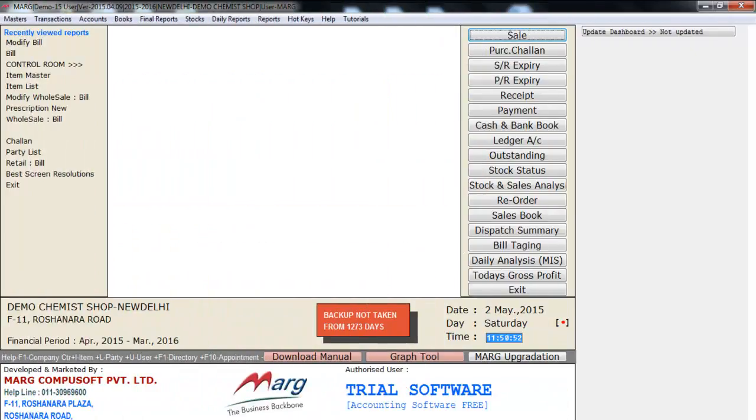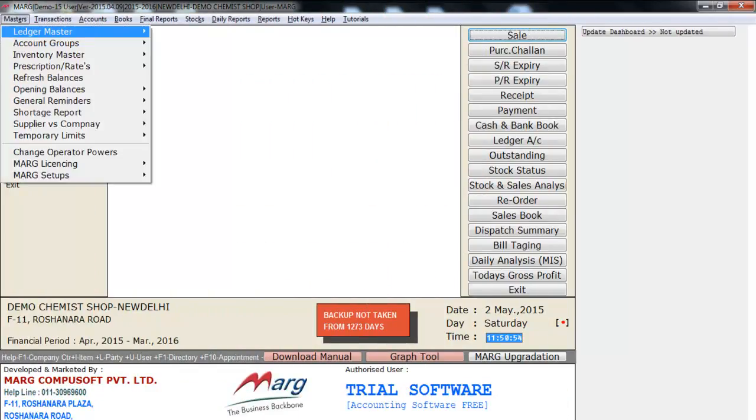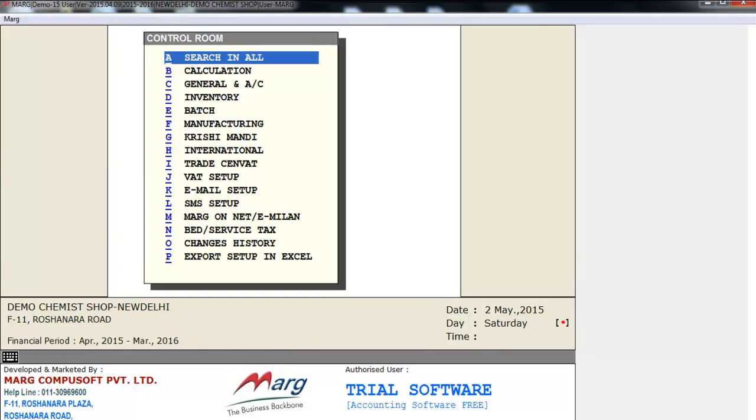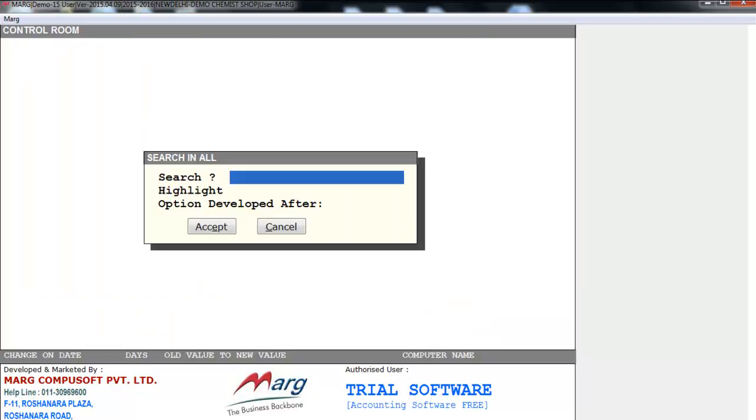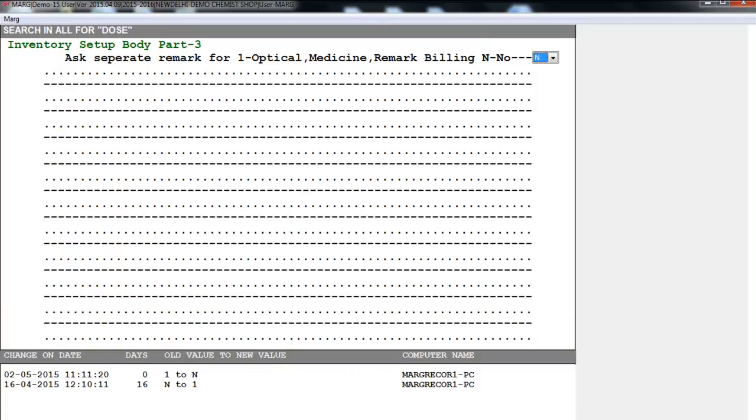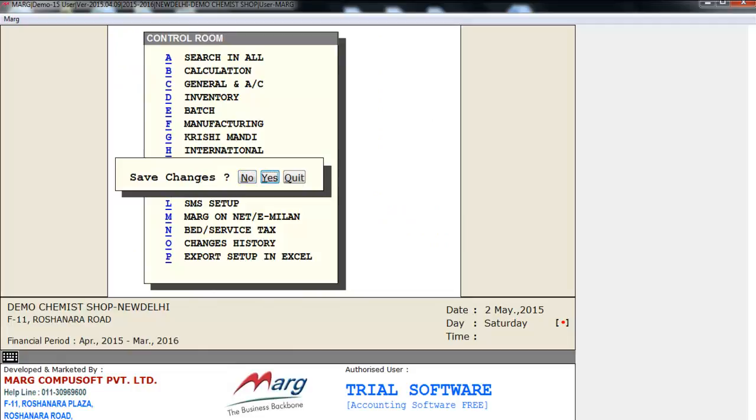For that, first you will go to Master's menu, Marg Setups, Control Room, and now here you will search DOS. Now you can see it opens Setup for DOS, ask separate remark for 1 for Optical, Medicine, Remark Billing, and N for No. So set this to 1. Then press escape key and save changes to yes.